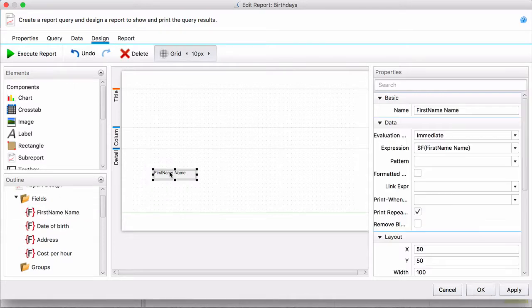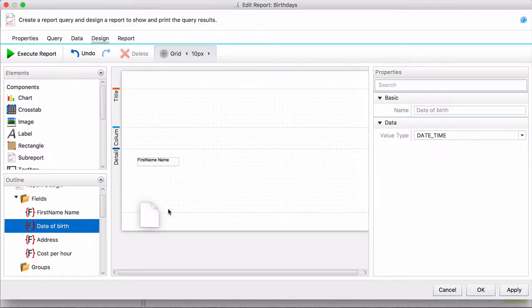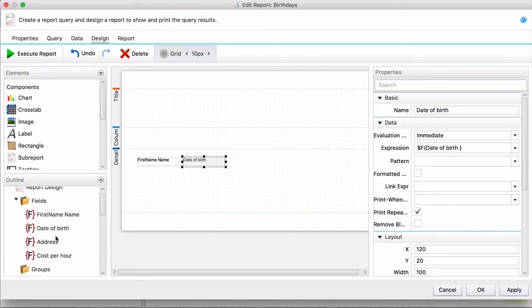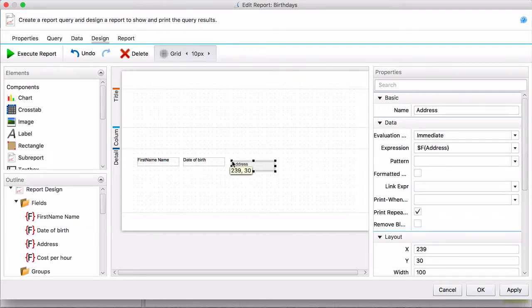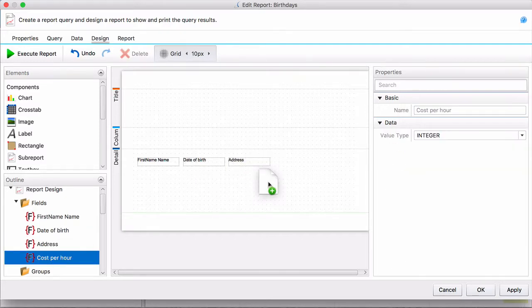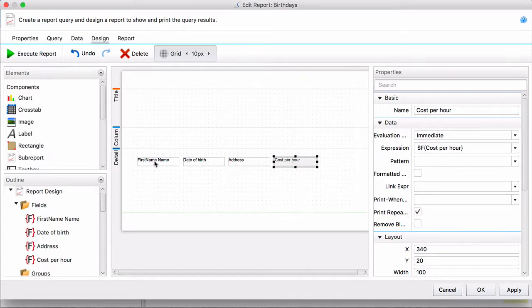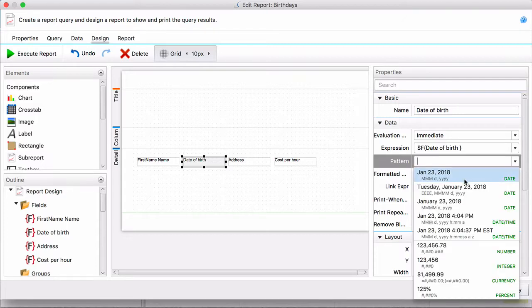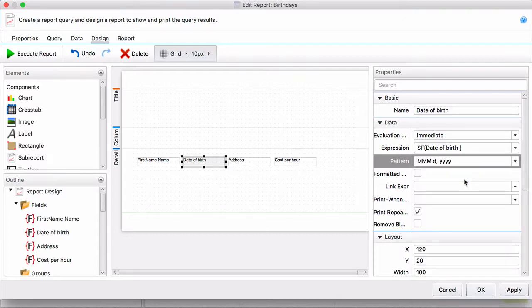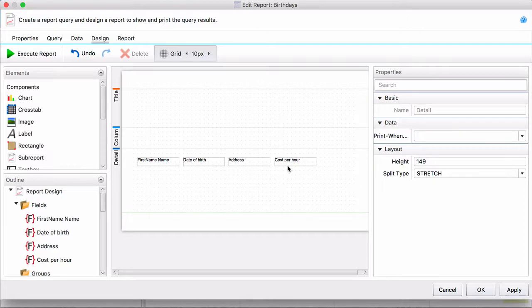So here's the first name, date of birth, address, and cost per hour. Now, sometimes we want to edit what's going to show up in our data. So for date of birth pattern, we just want to see month, day, and year instead of the hour and minute that they were born. So let's change it to that. The rest of them should be fine. Now let's execute our report and show you what that looks like.